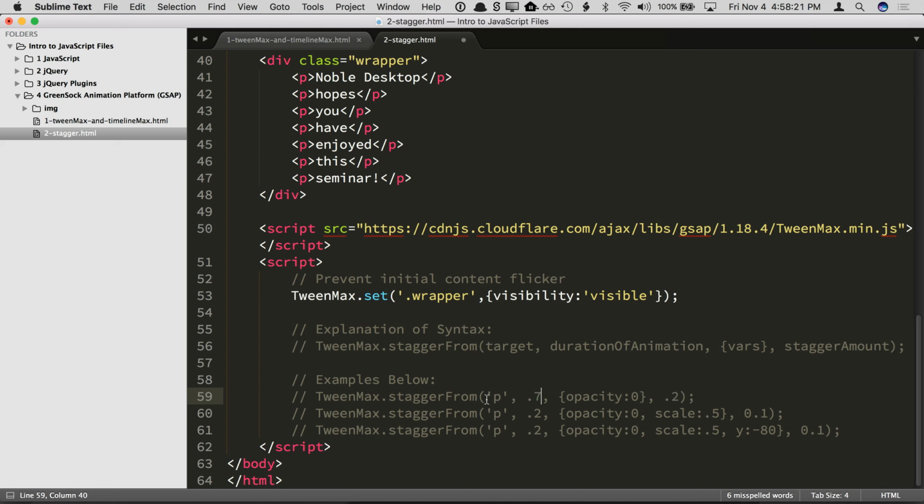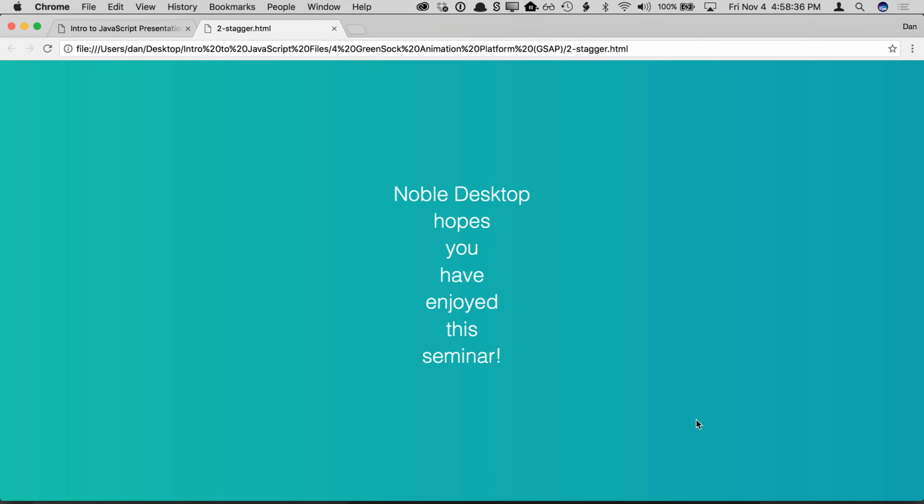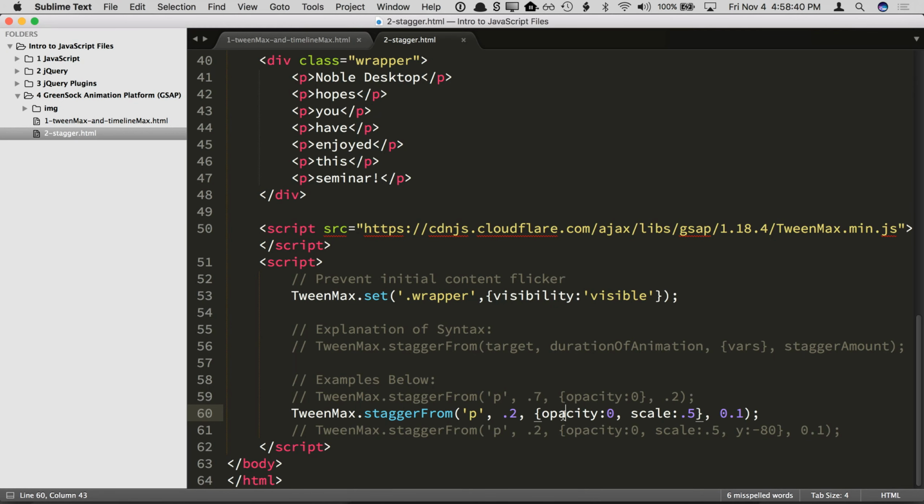Okay. Now let's say you don't want to do a fade. Let's say you want to do a fade and a scale. You just add in your additional thing. So we're going to fade and scale from 0.5. So scale from 50%. Pretty cool. Okay, let's comment that out.